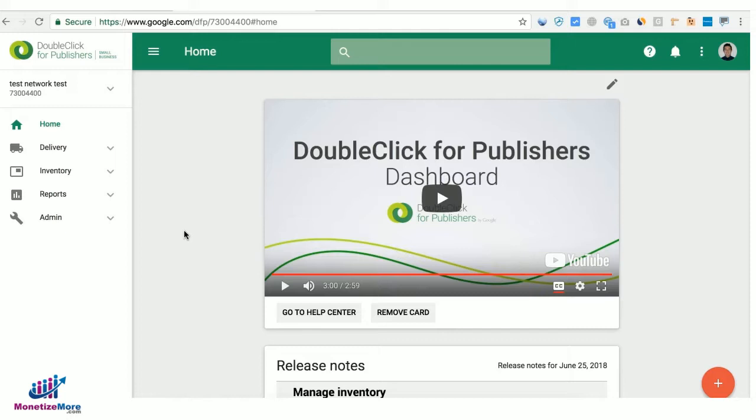Or if you're working with an advertiser or ad network, they should be able to provide you the tags or the creative that we will be pushing in DFP. Now let's say in this exercise, we are going to run a 300 by 250 ad on the newsletter.